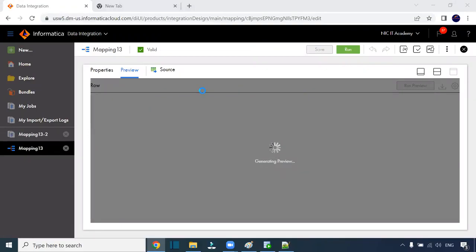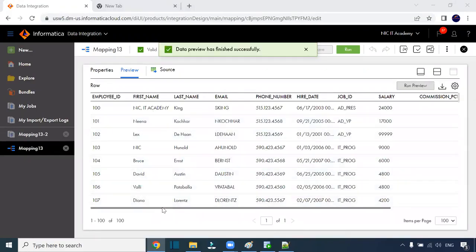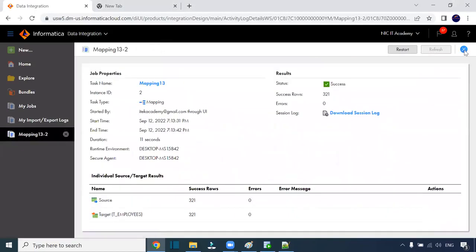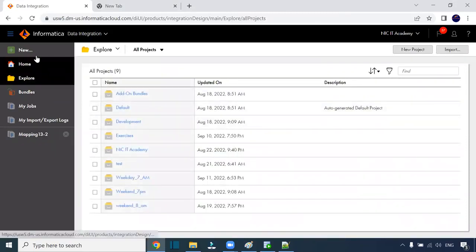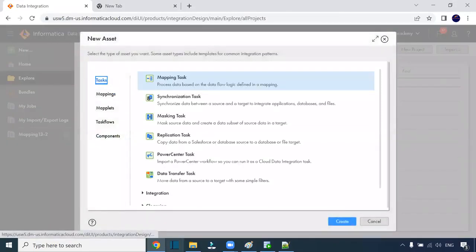So this is what we will do, the backtracking process in our IICS. Remember this one, this is the indirect file loading concept. Now I will go to the next concept, the fixed width file.